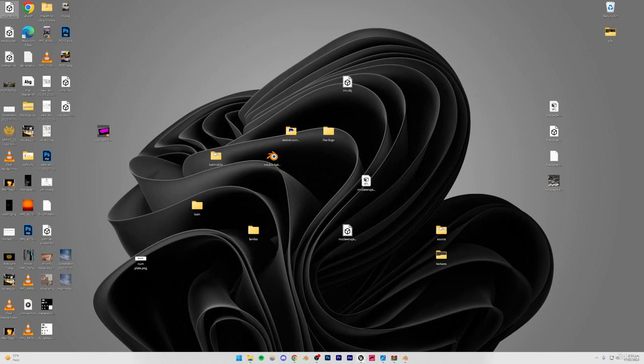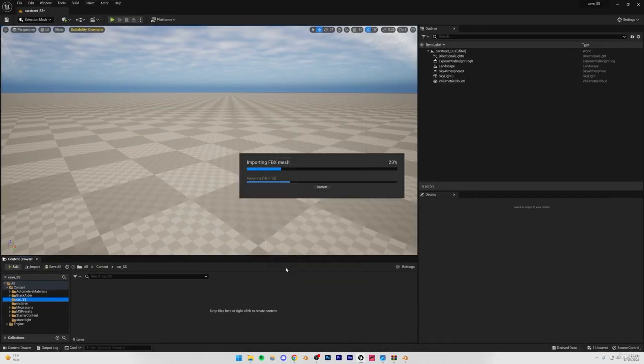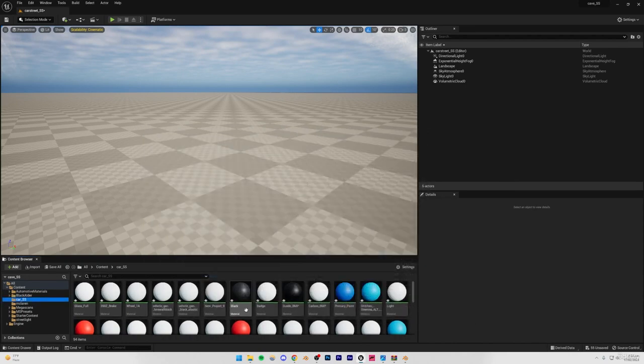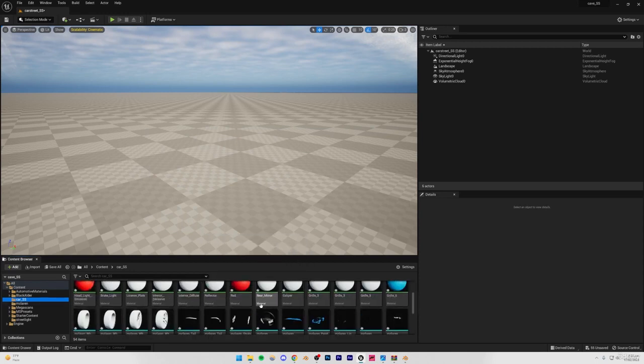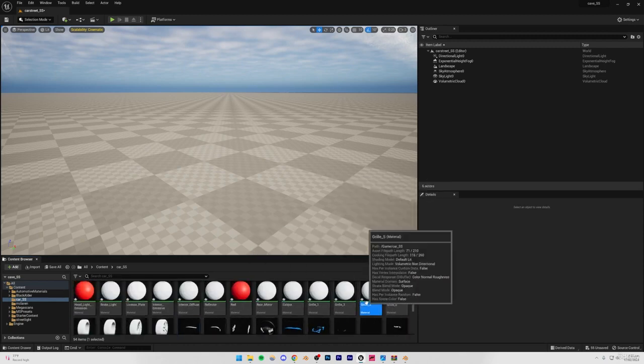I'm just going to be dragging that FBX file into Unreal Engine's content browser, import all, and make sure that your skeletal mesh is not turned on, and just ignore all these errors. Let's go down. Now you're going to see the good thing that has happened is that we have a lot of these materials and a lot of these assets, which is exactly what we are looking for.